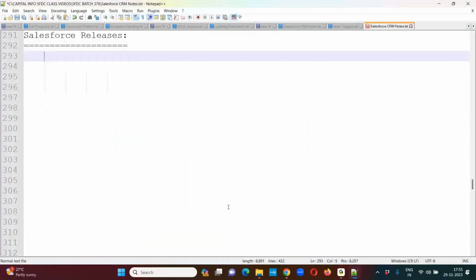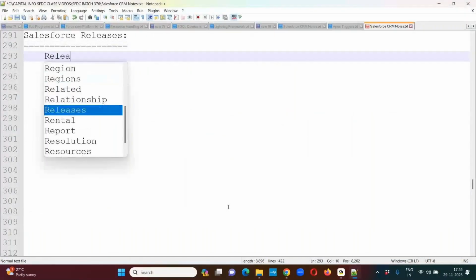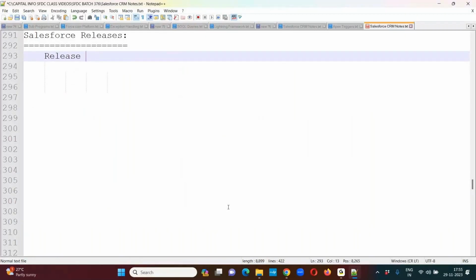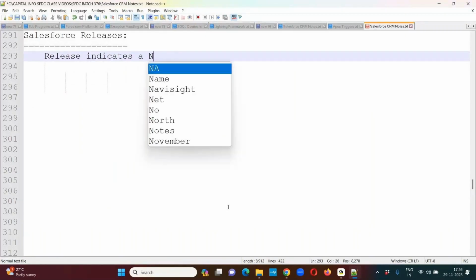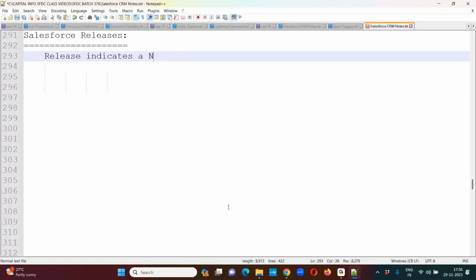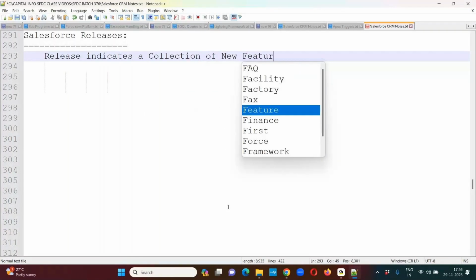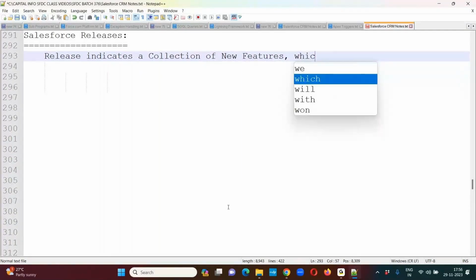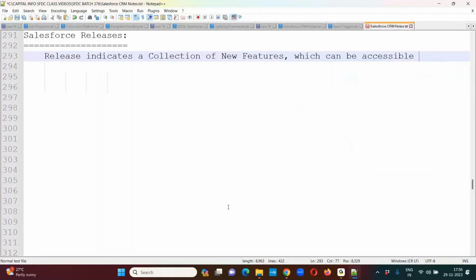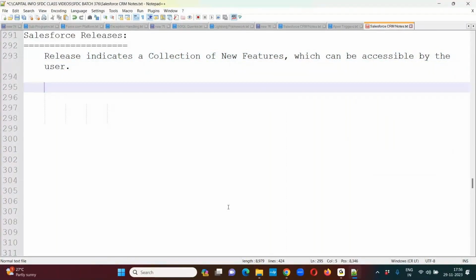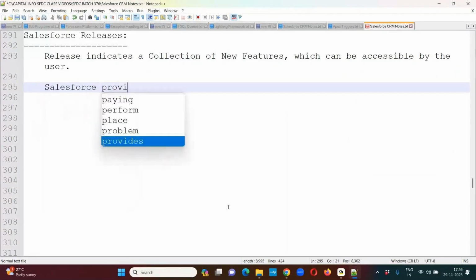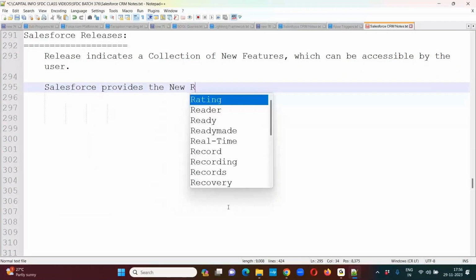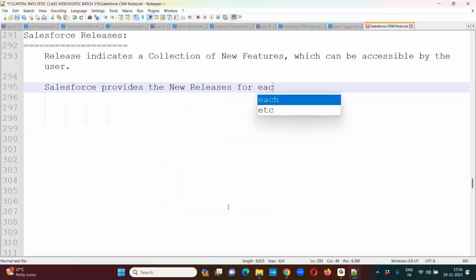Now, a release indicates a collection of new features which can be accessed by the user. Salesforce provides new releases every 4 months.